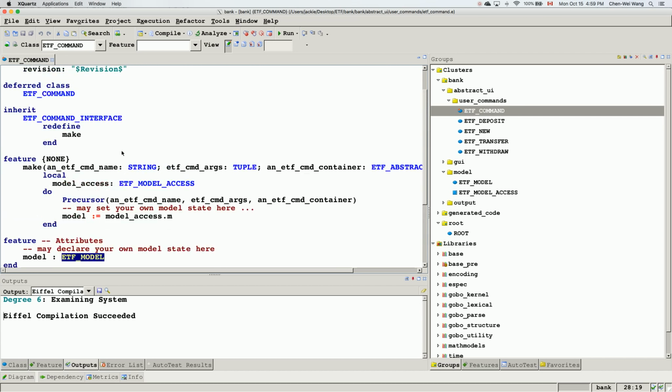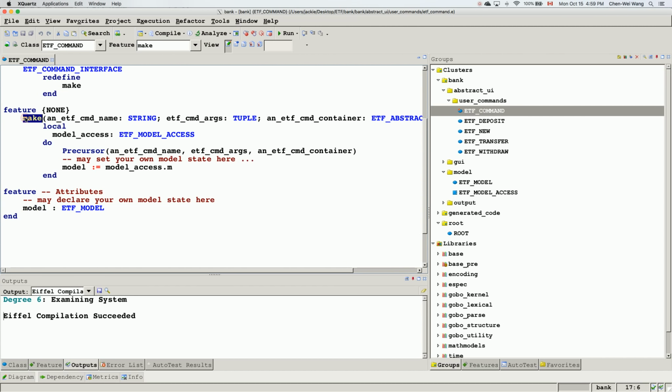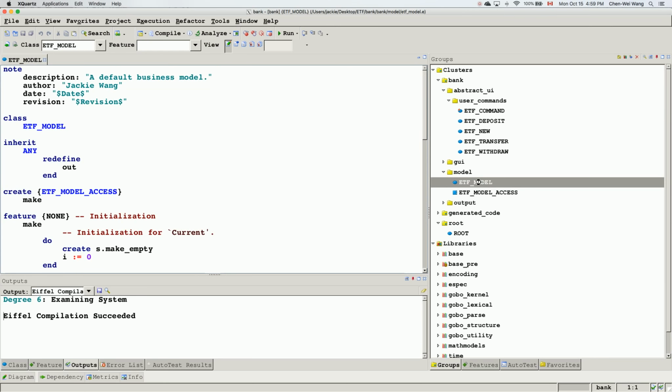And then notice how we actually get access to the model. The way we do it is, in the constructor for every command, we simply declare a local variable model access of type ETF model access. As we learned about in the Singleton pattern, the way we get a reference to the ETF model is not by directly instantiating ETF model. In fact, we are not allowed to, because for ETF model, you can see the only class that is allowed to create an instance of ETF model is ETF model access. That's exactly how the Singleton pattern is supposed to work.